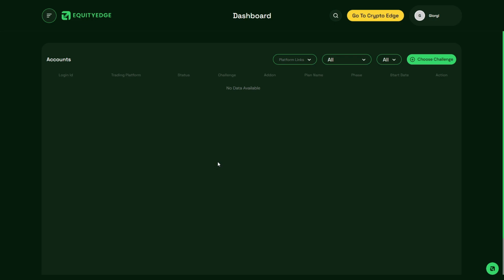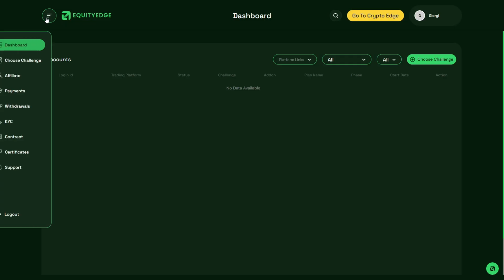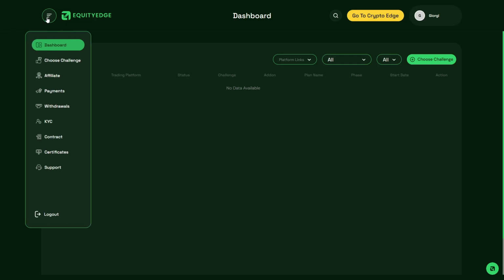In this video, I will show you how to withdraw money from Equity Edge. First of all, you need to make sure that you are logged in to your account. Then you need to click the three lines in the top left corner and in the menu find withdrawals.